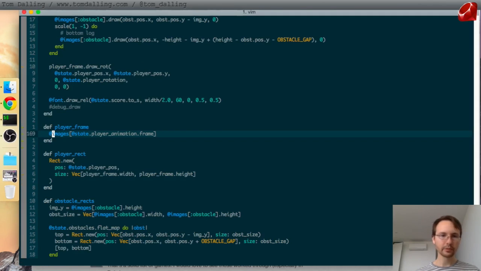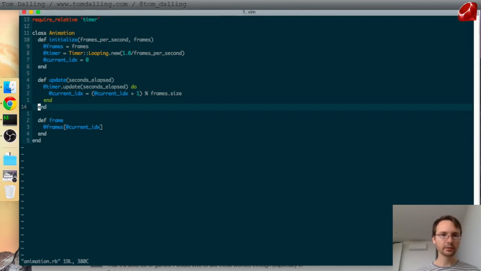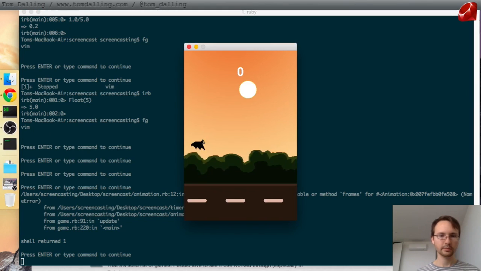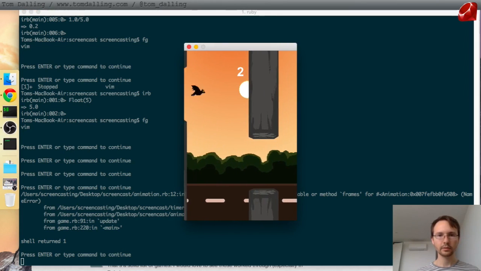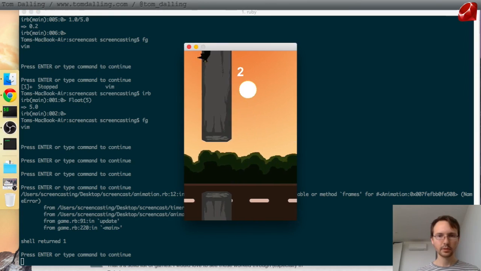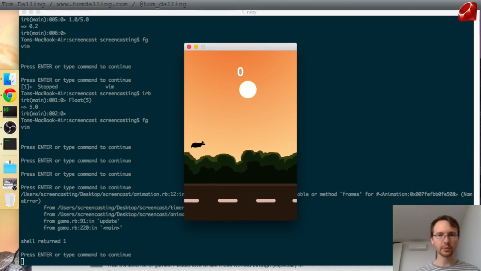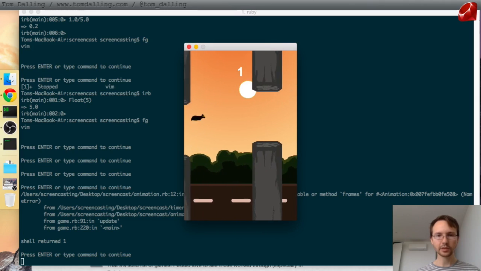Undefined local variable method frames. I've typed something in wrong. And here it is. Okay. All right. So that was a little bit more refactoring into separate classes.